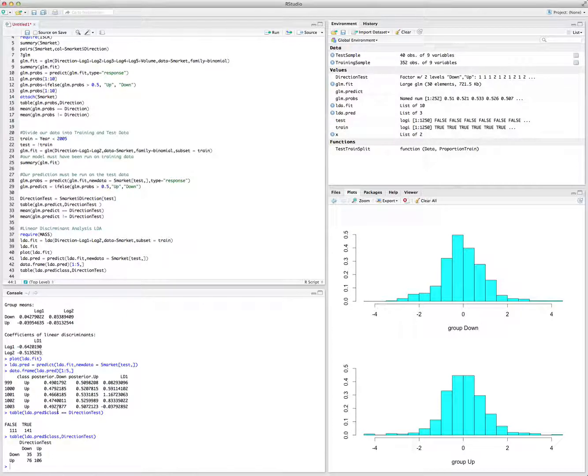So let's see where those 111 false and 141 true cases came from. 35 times it predicted down, it was actually down. 106 times it predicted up, and it was actually up. If you sum them up, that is 141 times that it was true. And 35 times it predicted down, it was actually up. And 76 times it predicted up, it was actually down. If you sum these two numbers up, you have 111 false.